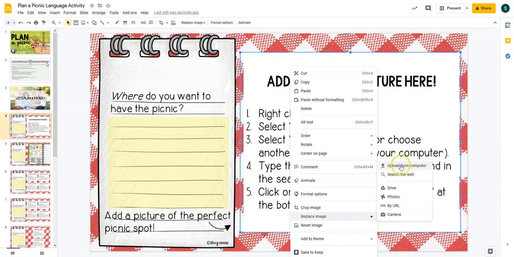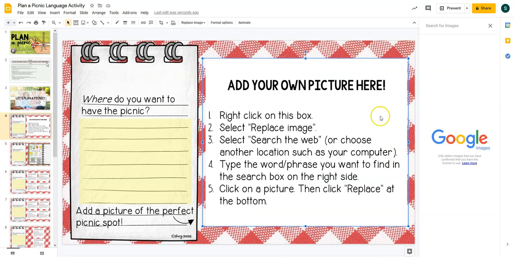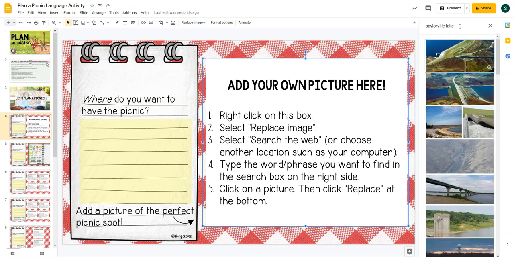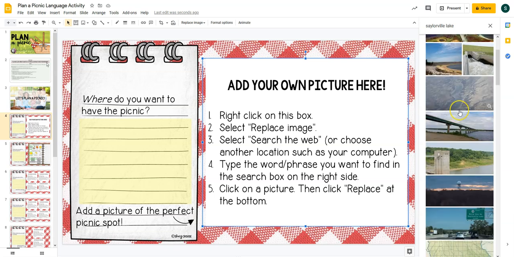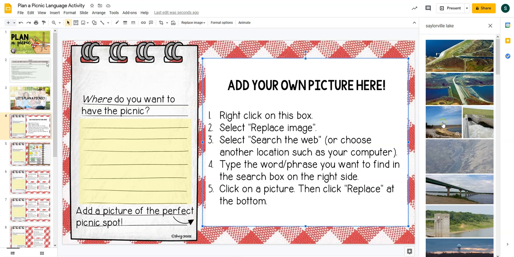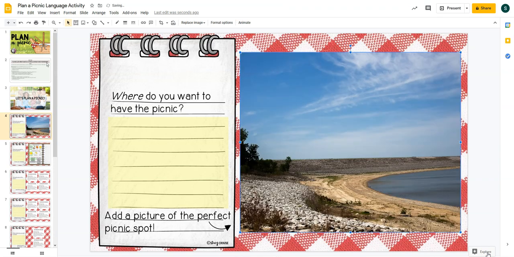upload something from your computer if you have a picture, or in any of these other sources, but typically I would search the web. So when I click on that, it's Google Images right there. So I'm just going to enter in a picnic place that's local to me, but your student obviously will probably have a different spot, or it can be something generic, just like City Park or something like that. You hit enter, and then you are seeing images from Google. So you can select your picture that you want, and there's where it says replace. And then the picture pops up.